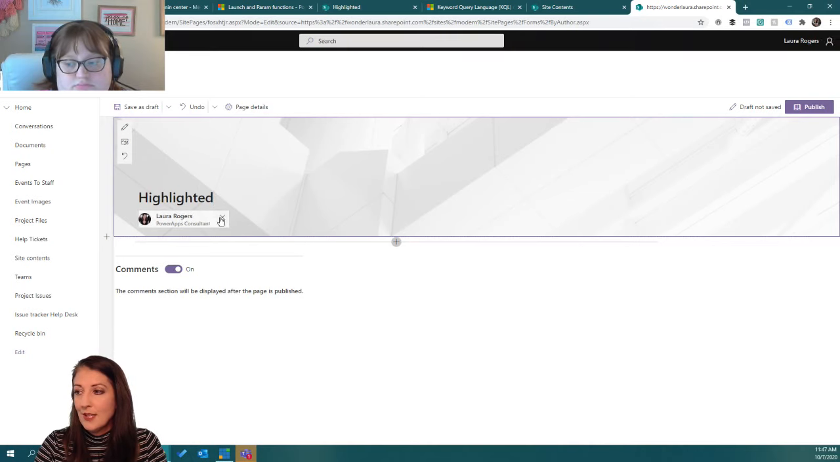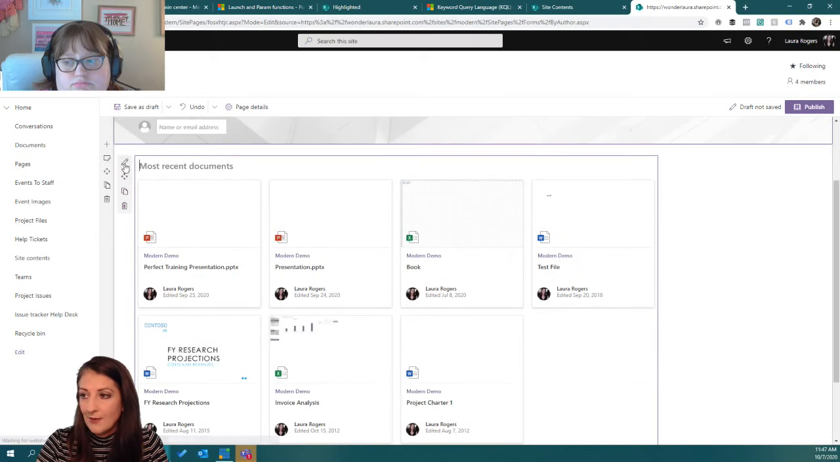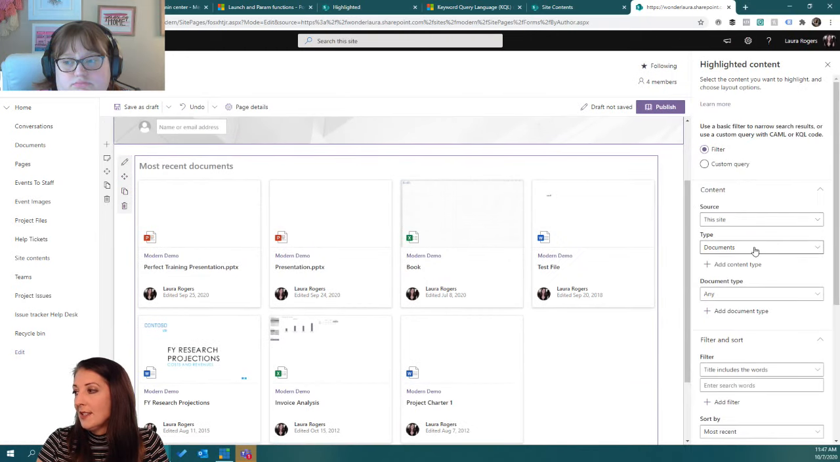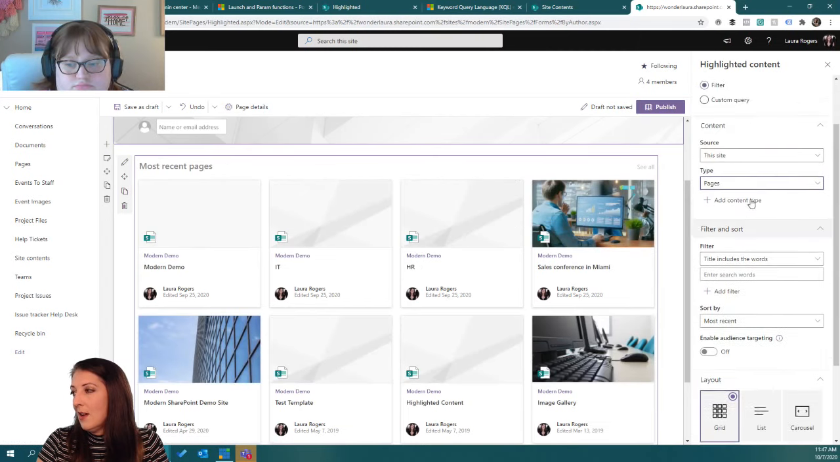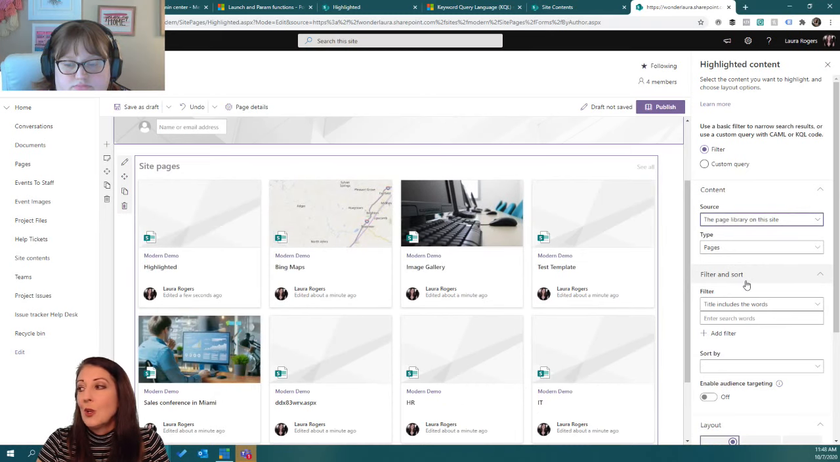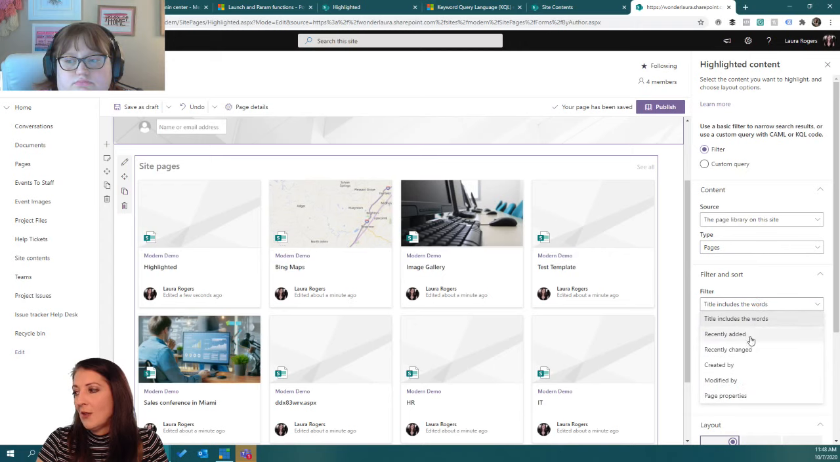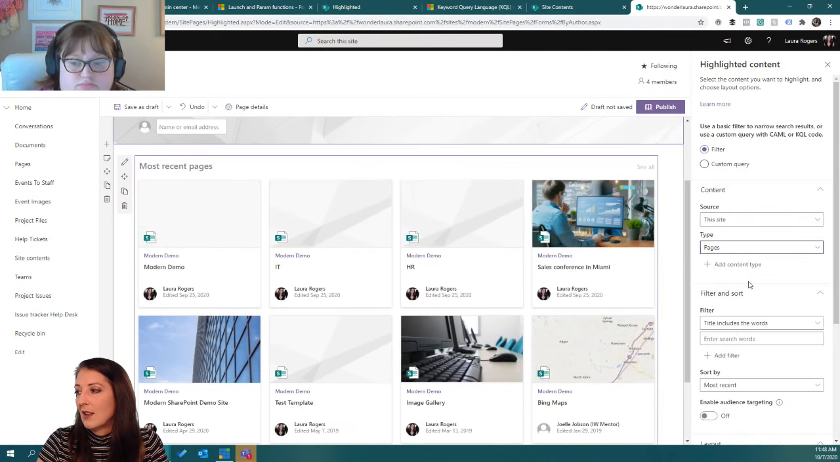Now the purpose of what I'm doing now is to add the highlighted content web part and use metadata to filter it. So on this site I've got pages, and then it wasn't this site, it was the page library on this site. That was the specific one that we're using. If you just go to documents and pages, it's not going to give you the same concept that we're about to show, I don't think. Page properties is what we're looking for. Let me double check. So this site, pages, yeah.